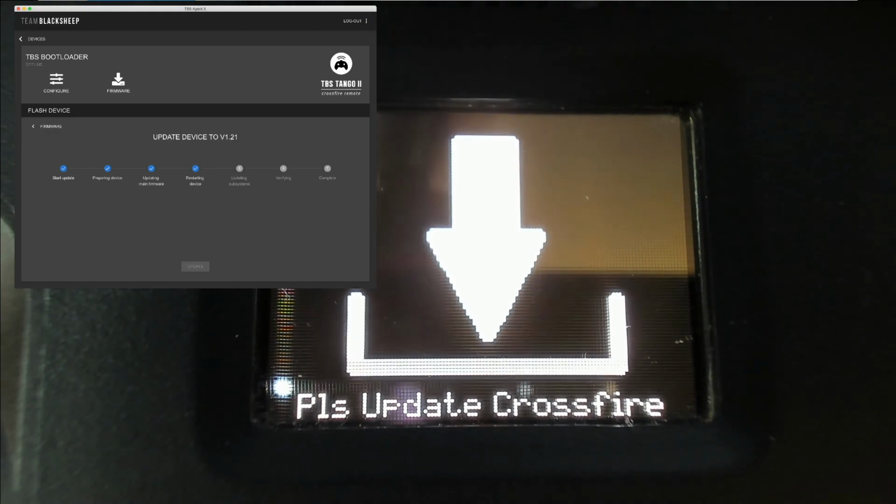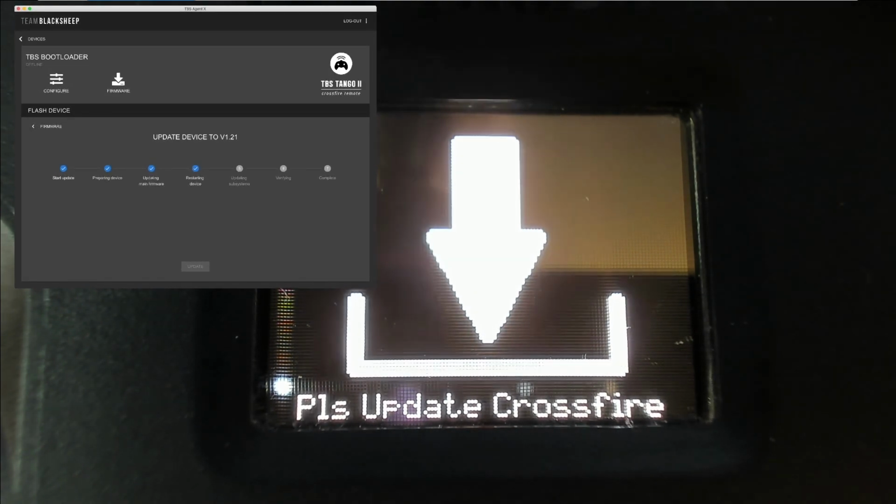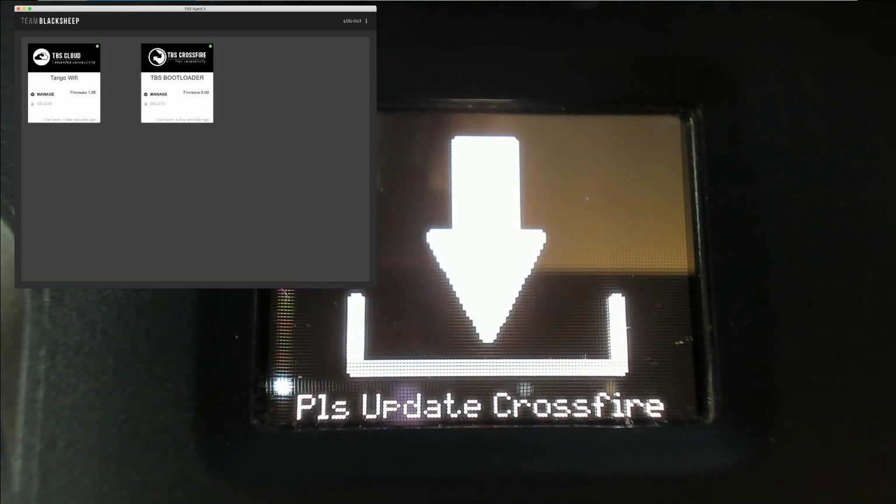Please update Crossfire. All right, so it sort of looks like it's stuck here and it stopped and it's not doing anything. But if you look at the screen on the radio, it says, please update Crossfire. So what do we need to do? I guess we need to update Crossfire because this update needs the newer version of Crossfire. All right, so let's go back.